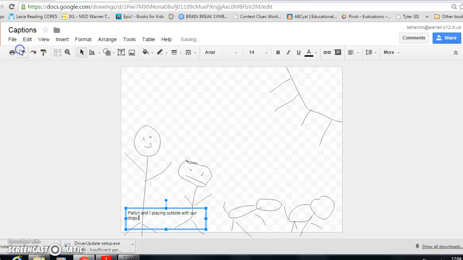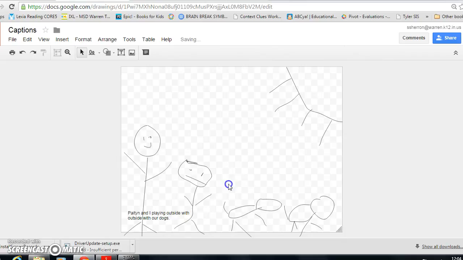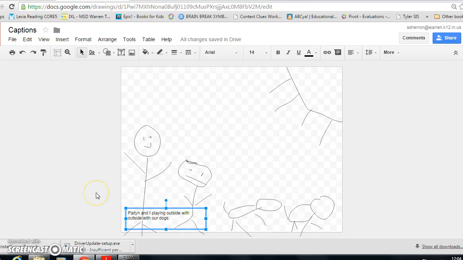Because if you see, if I click outside, it doesn't have a box, but captions normally have a box around it. So I want to click back on top of my words, come up here to where you see the lines, click the arrow down and click one of these numbers to make a box around your words. And now I have my caption. So I have my picture, but I also have my text box, which remember you go right here, click down and hold to draw your text box. And now I have my words that tell about my pictures, and that's what captions are for.